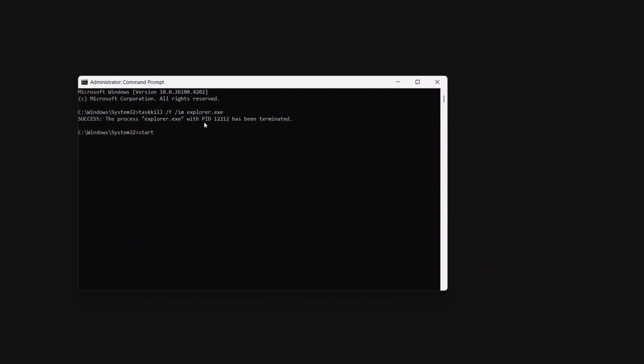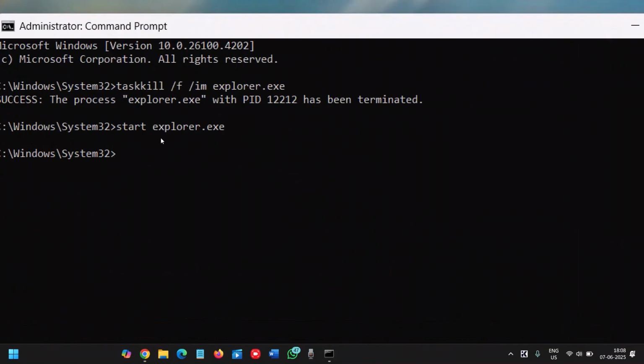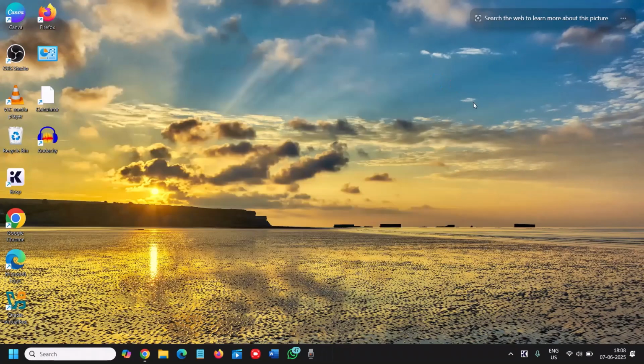Now we need to start it. So type start space explorer.exe and hit enter. The moment you do that, your window will come back again. You can also restart the computer, but if you do start space explorer.exe, that will help. And see if your right click has started working.